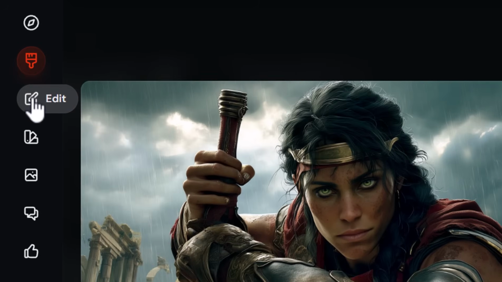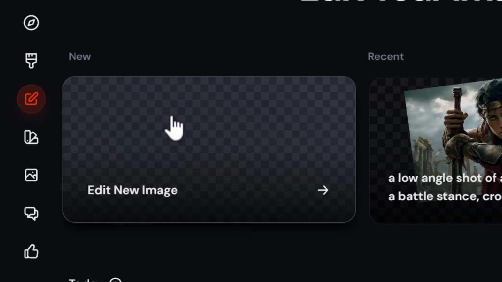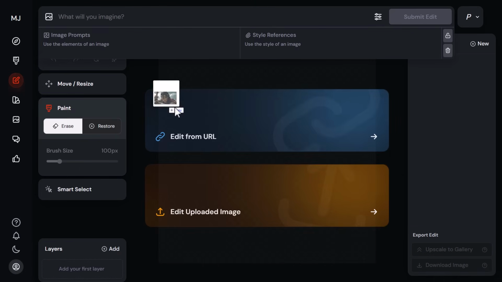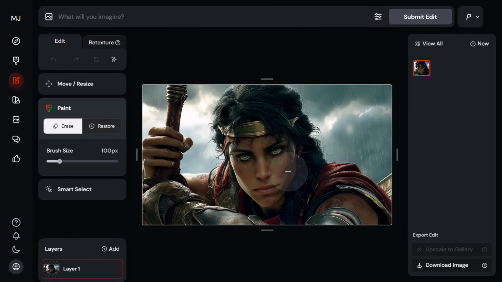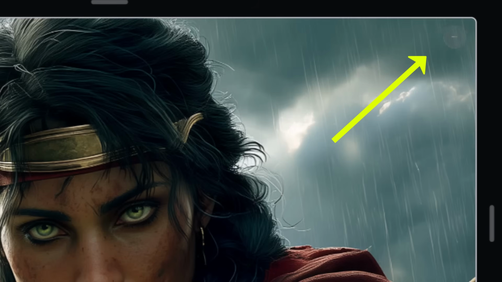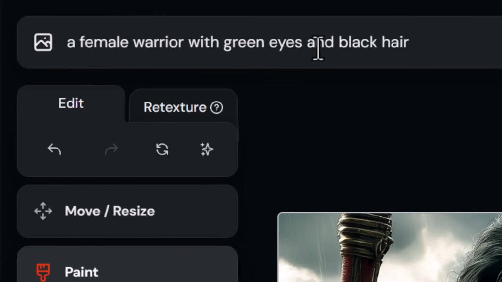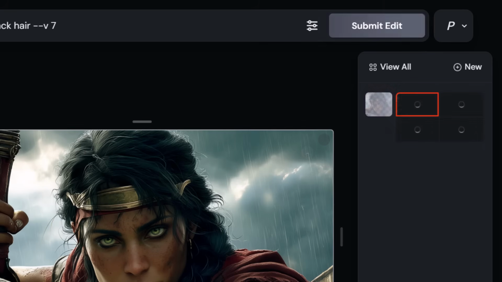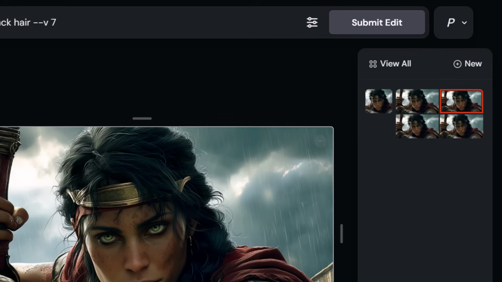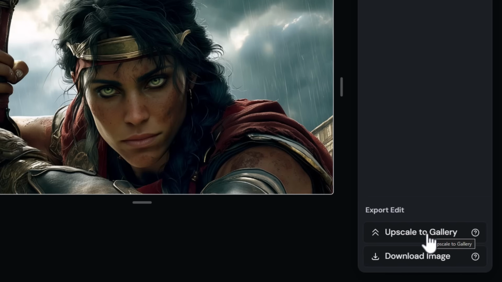I then hit download. Then I get back to Midjourney and I go to the edit tab here. I edit new image, drag and drop my crop in, and if I want to, I can still make edits to this. But if I don't want to, all I need to do is bring my brush size right down, maybe just remove a little bit from the corner up here, add a prompt, female warrior, green eyes, black hair, submit. It will just simply fill in that little spot, and now I can upscale to the gallery to bring it up to a full resolution Midjourney upscale.